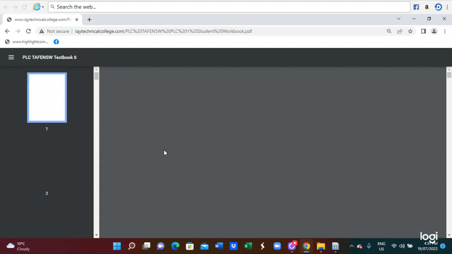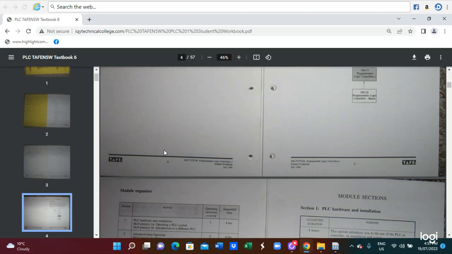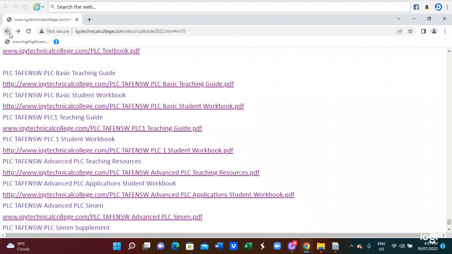So this is a PLC1 student workbook. You have to read the PLC1 student workbook. Do the exercise. The next one is PLC's advanced PLC learning resources.